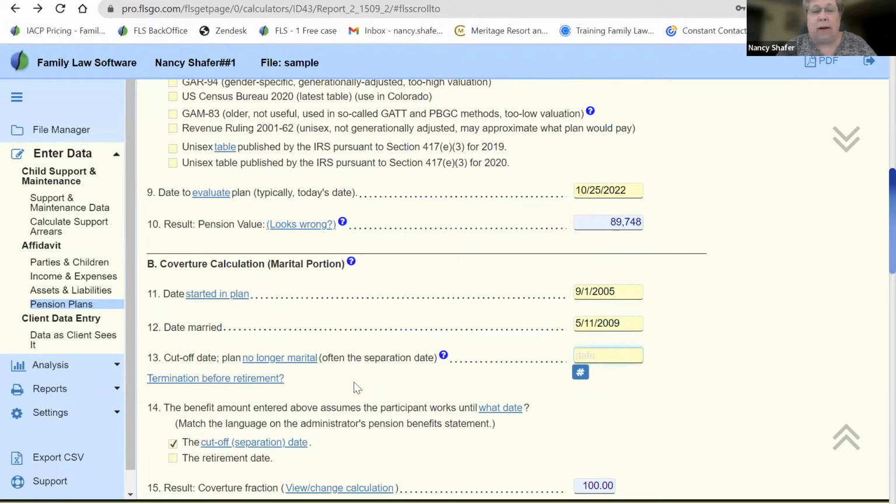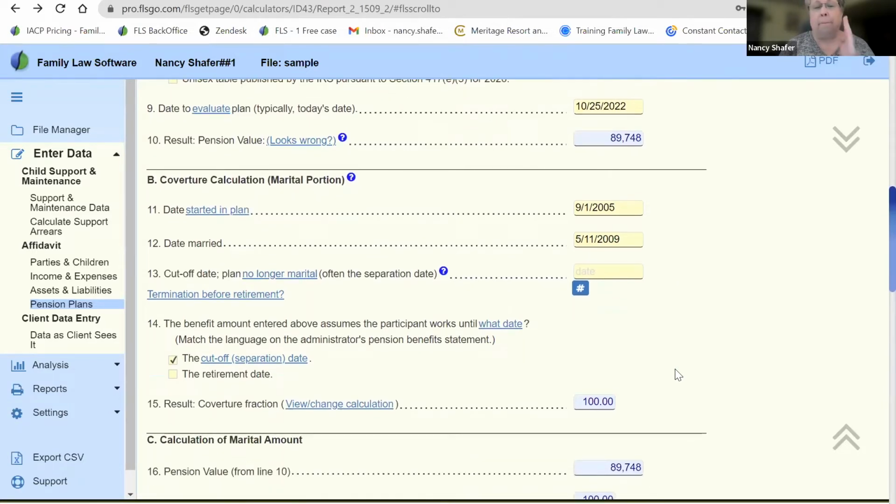And now we have to put in a cutoff date. When is it going to be no longer marital? This will depend on your state's laws. In Illinois, it technically would be the date of dissolution or the date of judgment. But sometimes there is room in our statute to vary that. In some states, it's a separation date. So let's just say it's going to be 6/1/2022.